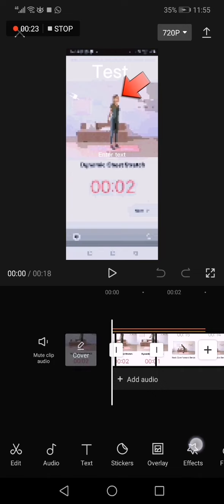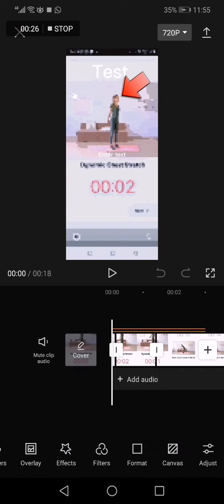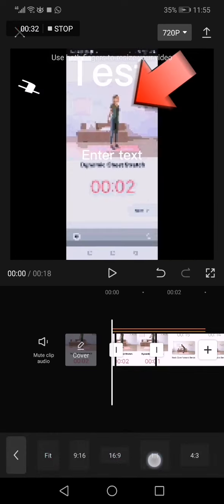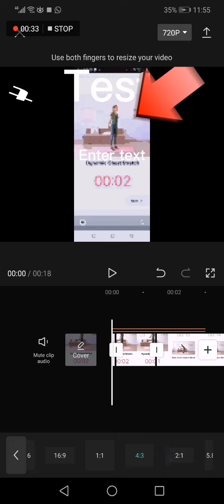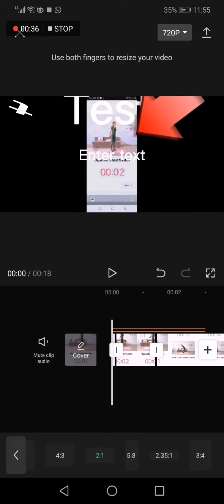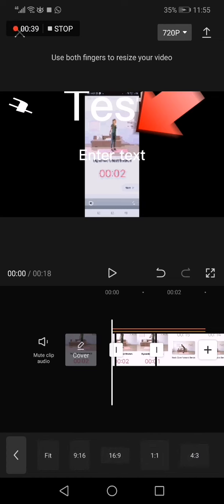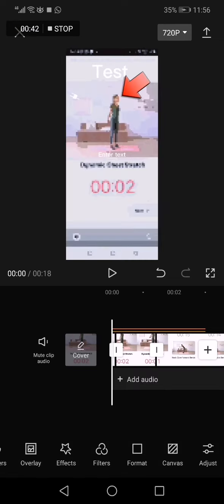Now go down here and swipe right until you find the format option and choose any format you want from here. As you can see, you have many options. Choose the one that you want and it will be saved directly.